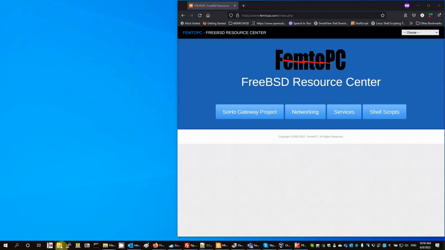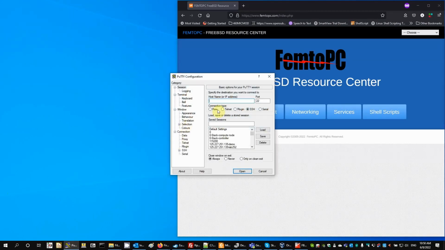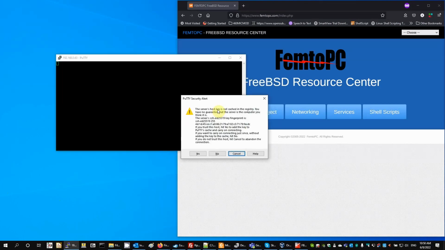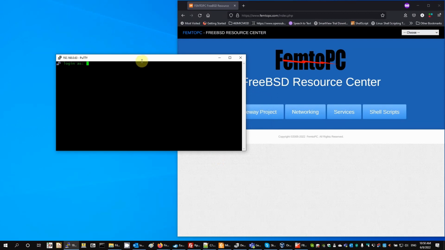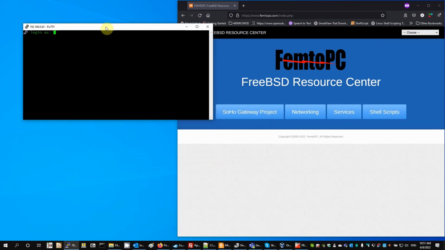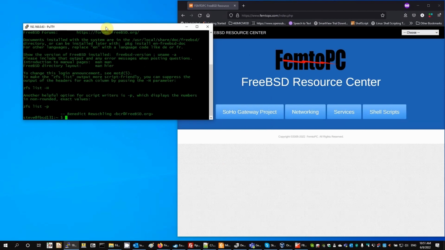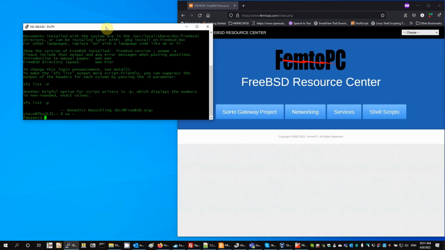Let's install Zabbix. I'm first going to log into my FreeBSD server with my regular username. I'm going to advance to root with su space dash.